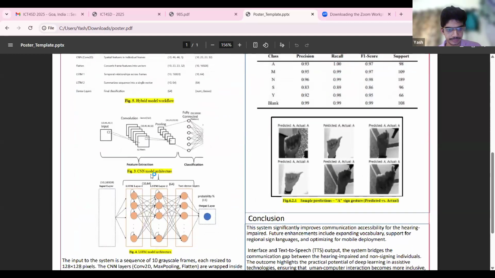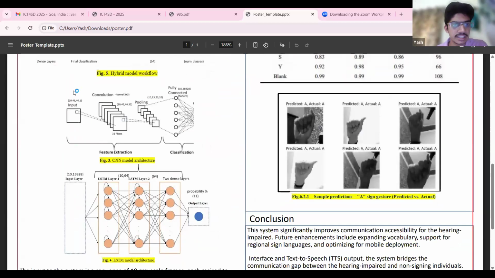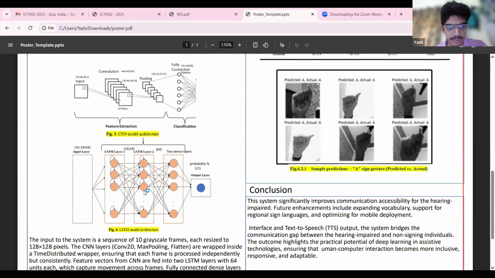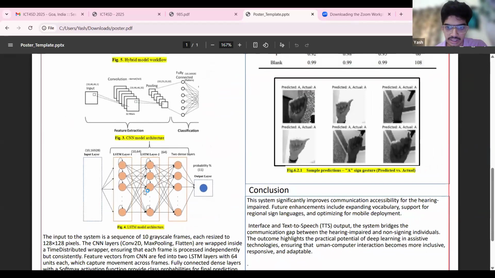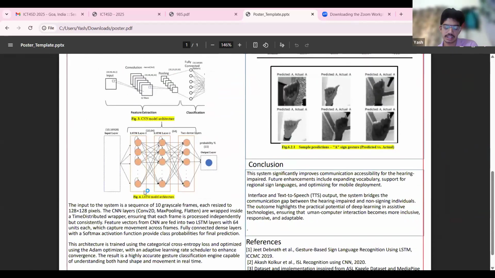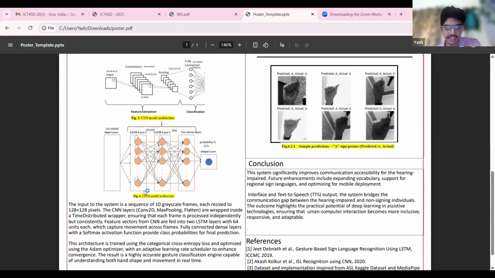If you see, these are the CNN models: input, then convolution, pooling, then fully connected neural net, followed by two LSTM layers, then two dense layers. We have achieved an accuracy of 94% on our dataset using this, whereas the market standards, like the previous ones, were achieving approximately 84% accuracy without using CNN, or with the standalone LSTM or standalone CNN.